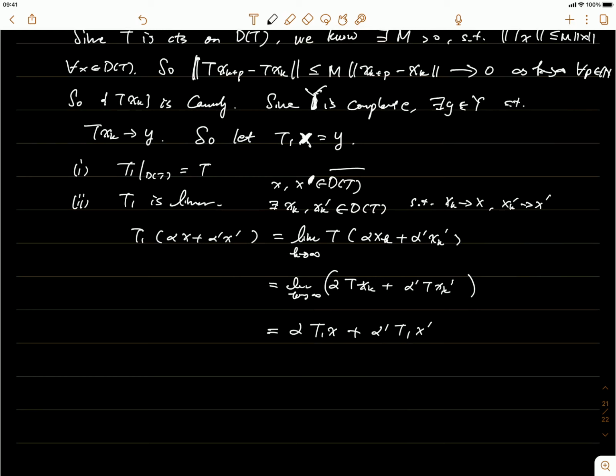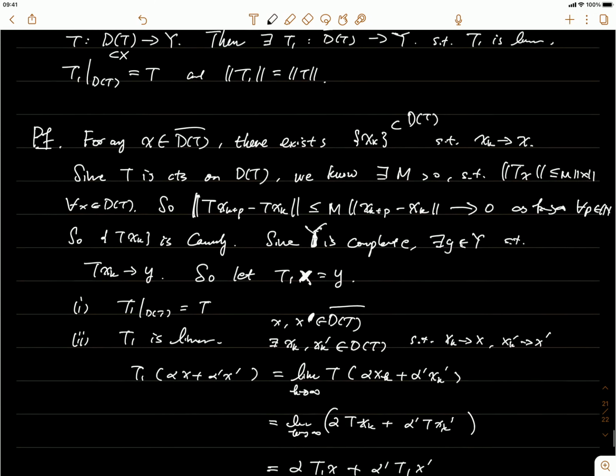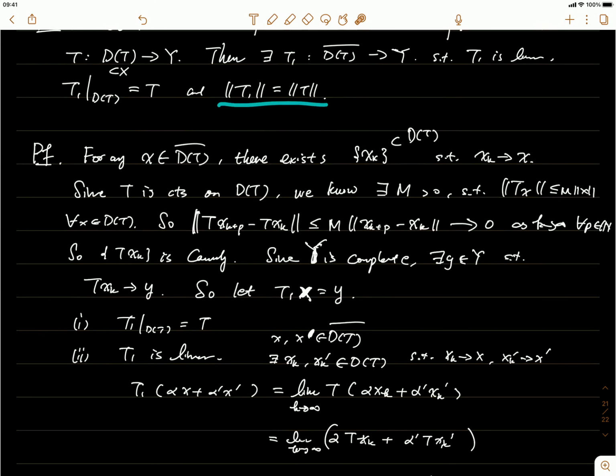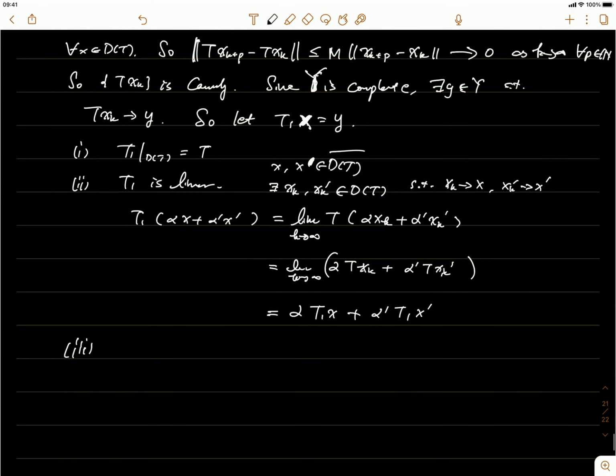Okay, we just need to show the last one. We already showed that T1 is an extension of T, so the norm of T1 must be greater than or equal to the norm of T. That's for sure, because T1 is an extension of T. But on the other hand, I also want to show that the norm of T1 is less than or equal to the norm of T.